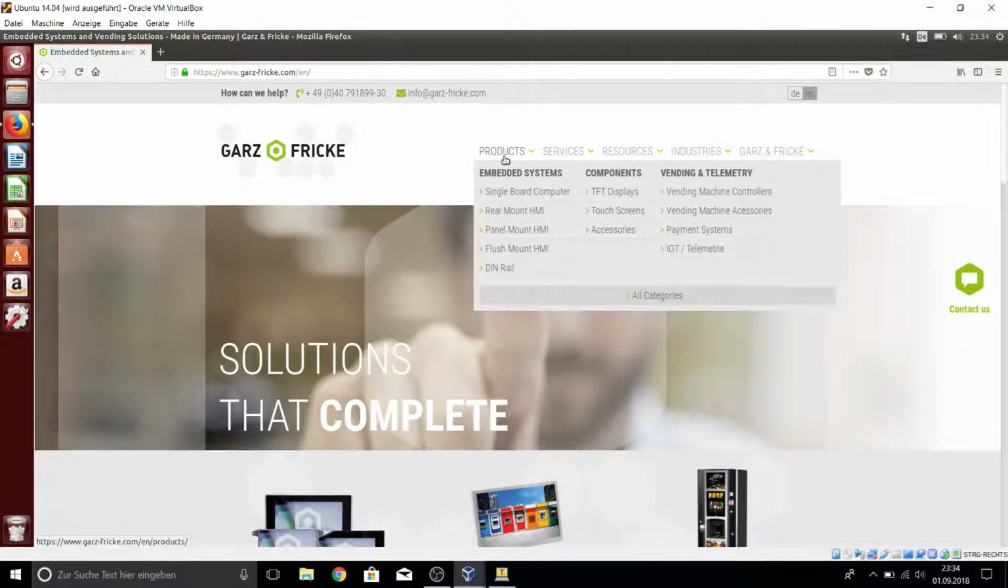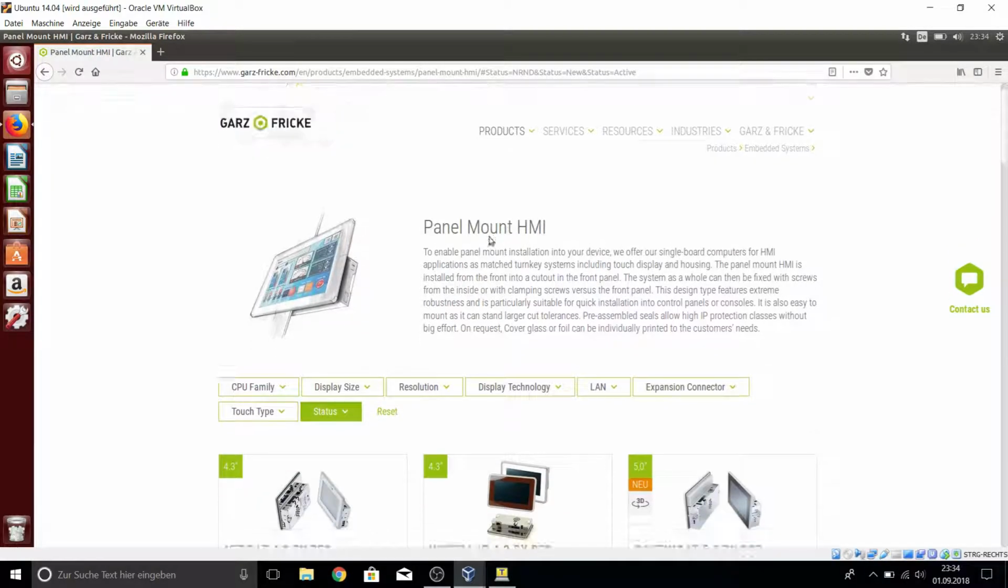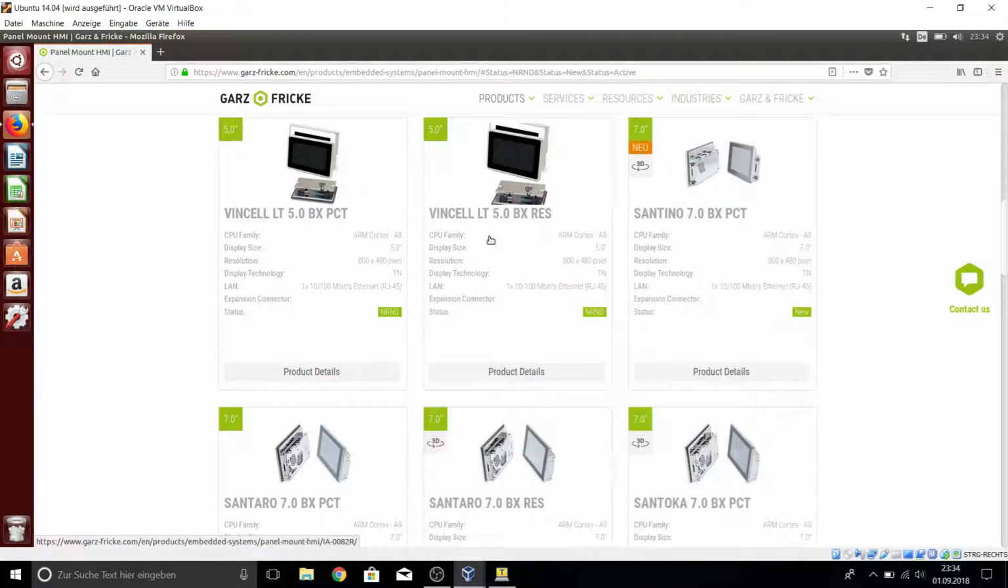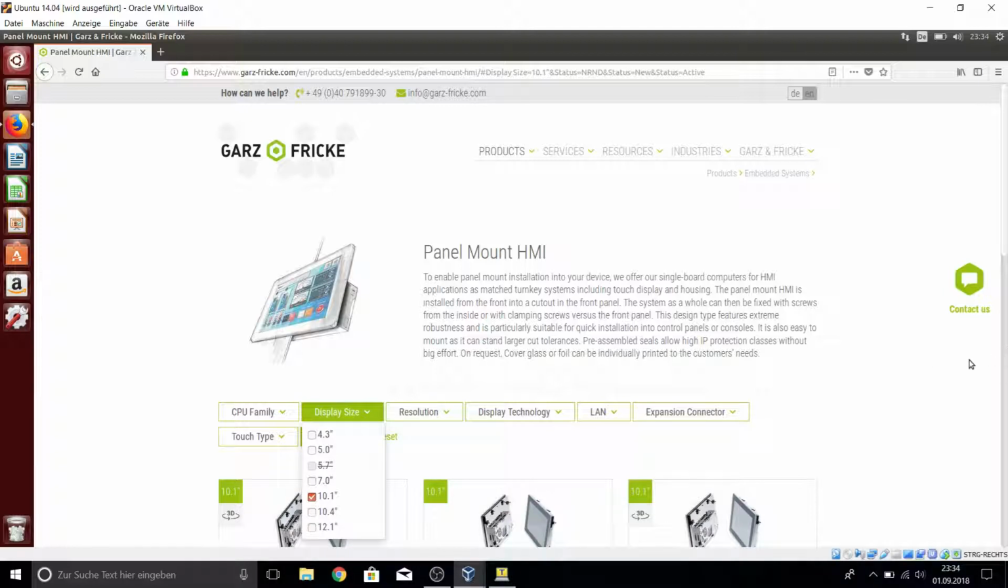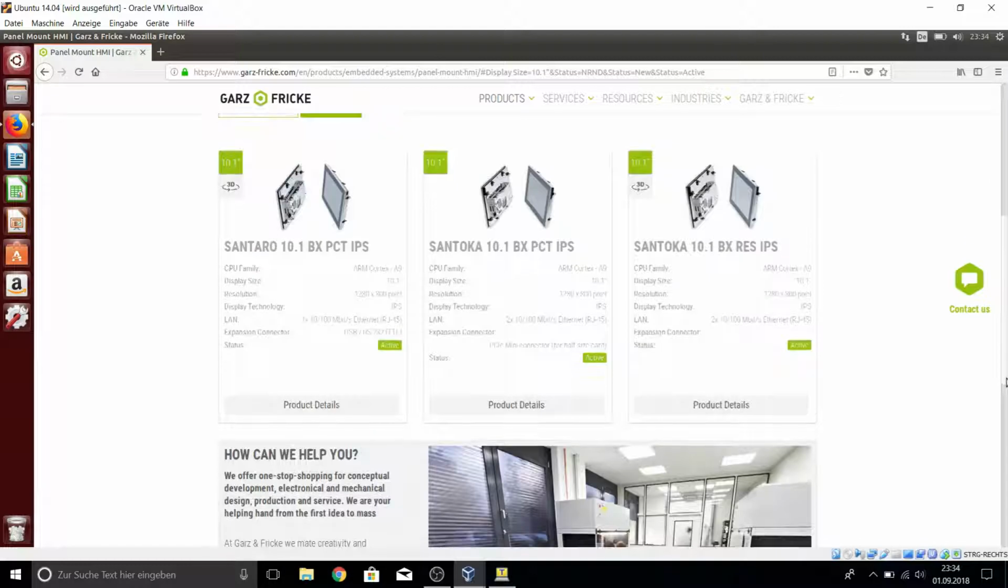So we go to products, and my device is a panel mount HMI, so I'm going to click that. And as you can see, there are quite a few devices available here. So I know the display size is 10.1 inches, and this only leaves 3 candidates. And since I've seen the boot logo, I know this is Santaro, so the other ones are Santokas, so it has to be this one. Let's go there.